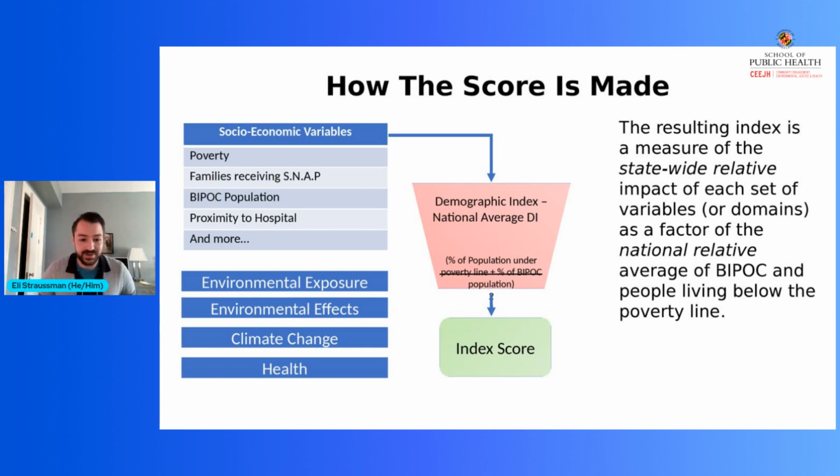So, how is the score made? The score takes in a wide range of data sets. Obviously, I'm not going to list them all out here. I think that would be a waste of everyone's time. I encourage you to check the tool and look at them yourself. But essentially, how the tool works is we provide it with a wide variety of data.